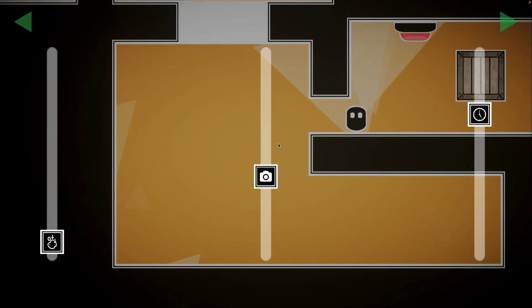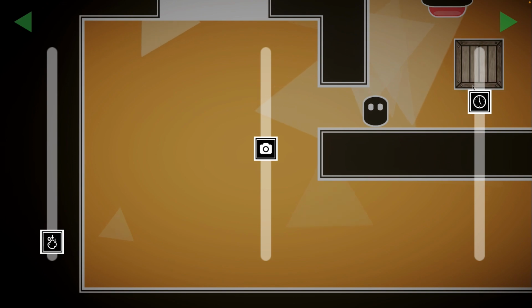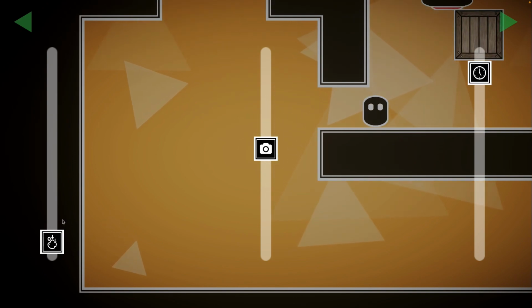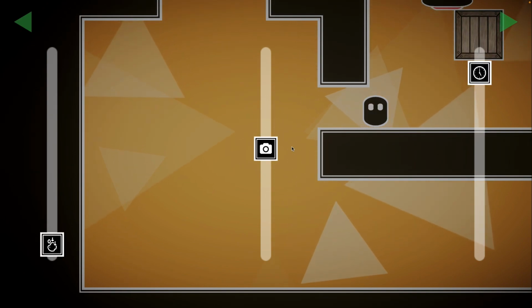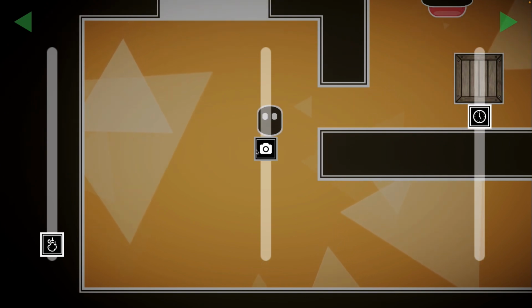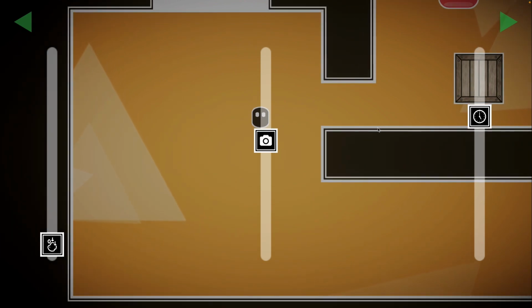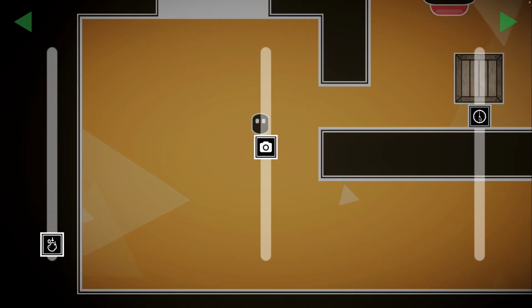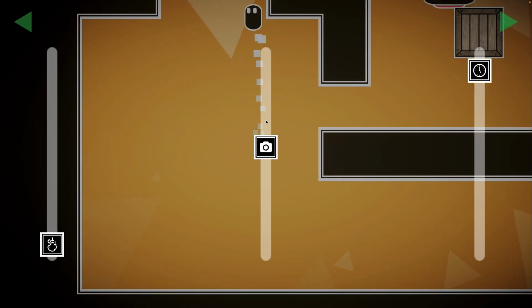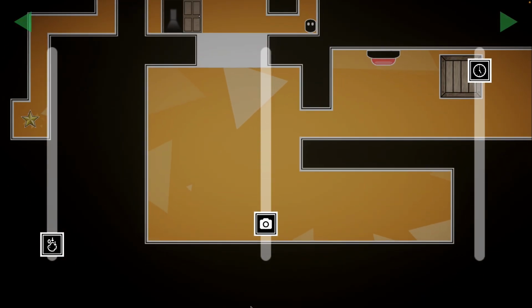I think you can just do this though. Yeah. So then you lift this up, push the button. I forgot I have to shrink myself to be able to fit through that gap up there. And do this. Make your way into this little gap.